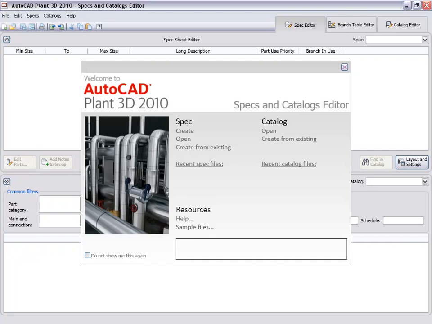In this video, we're going to use the AutoCAD Plant 3D Specs and Catalog editor to create a piping spec. When we first load the editor, we will see a welcome screen that lets us load recently used catalogs or specs, or to create new ones.